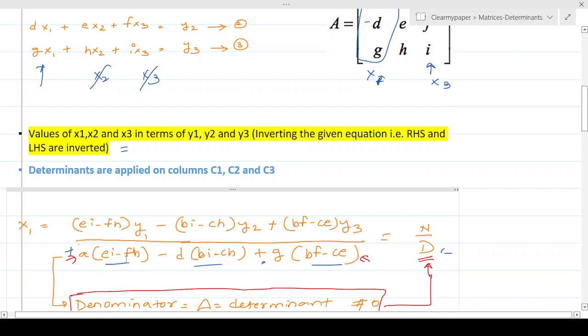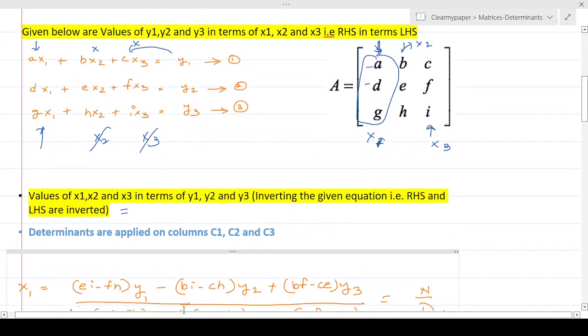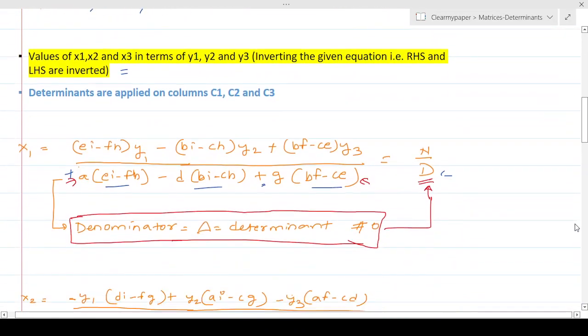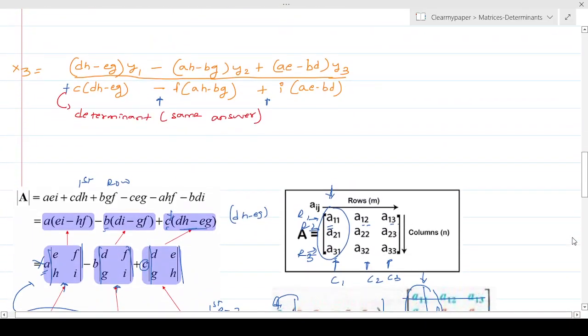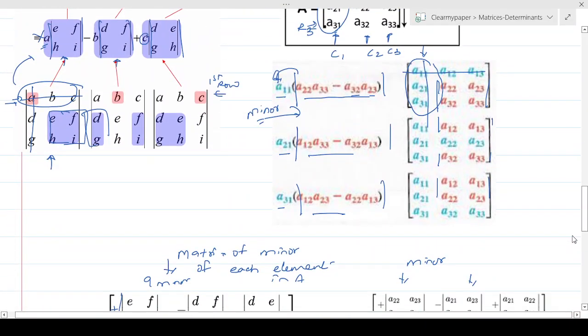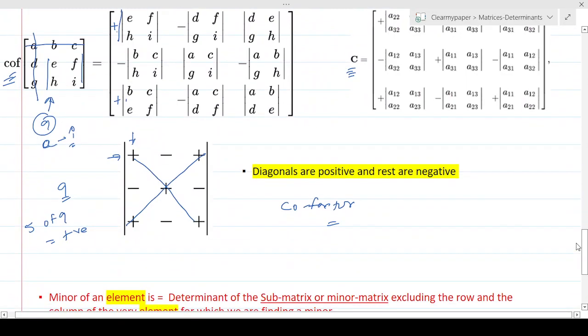It's a minor multiplied by the coefficient, and there are alternating signs. So to remember how to do that, we express them in this format, which will be easier to memorize and which you can apply for real-time problem solving. That's the whole effect and impact of that.